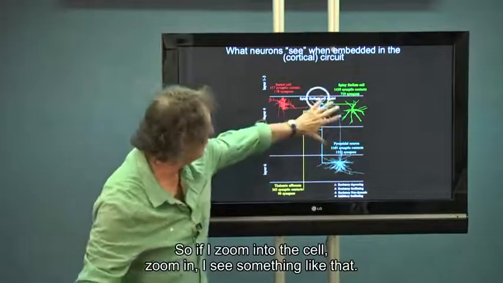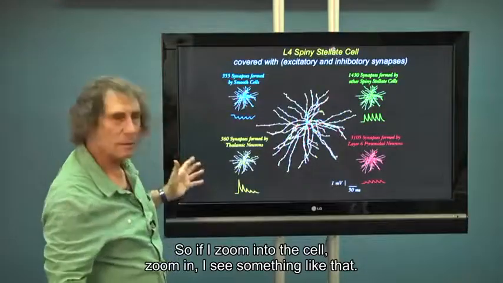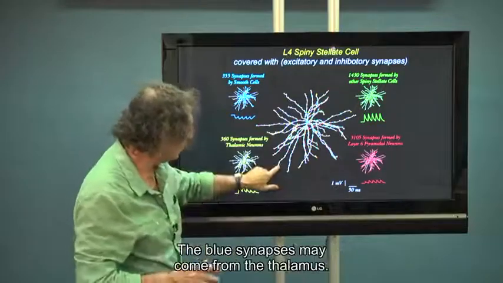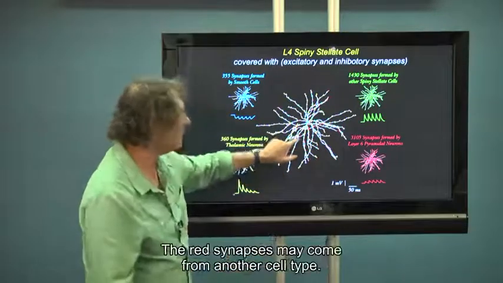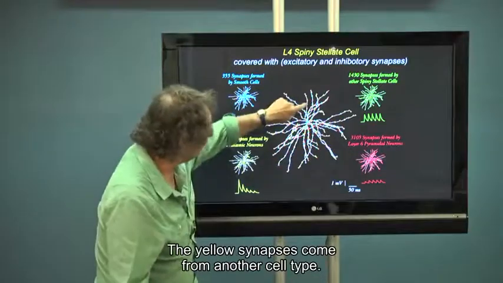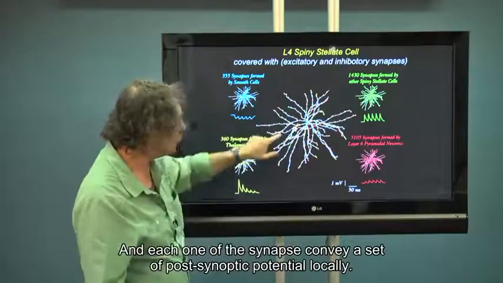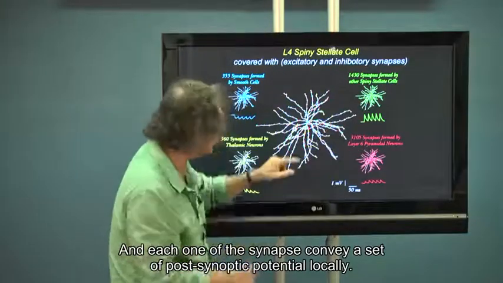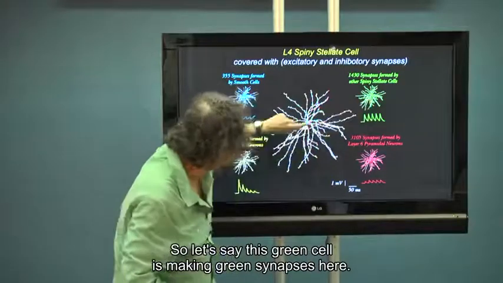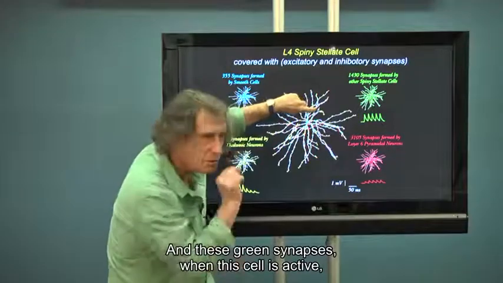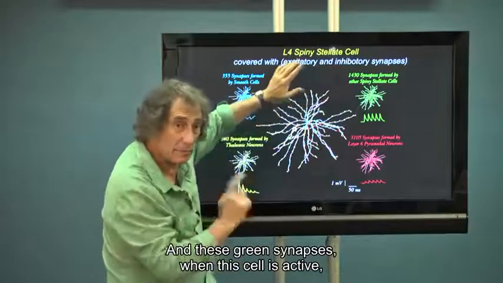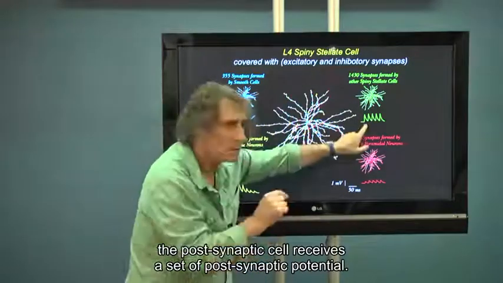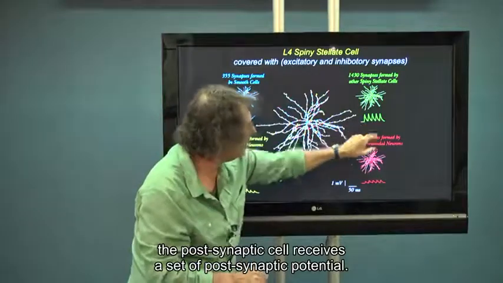So if I zoom into this cell, I see something like that. This cell is absolutely decorated with different types of synapses. The blue synapses may come from the thalamus. The red synapses may come from another cell type. The yellow synapses come from another cell type. And each one of these synapses conveys a set of postsynaptic potentials locally. So let's say this green cell is making green synapse here, and when this cell axon fires spikes, the postsynaptic cell receives a set of postsynaptic potentials.